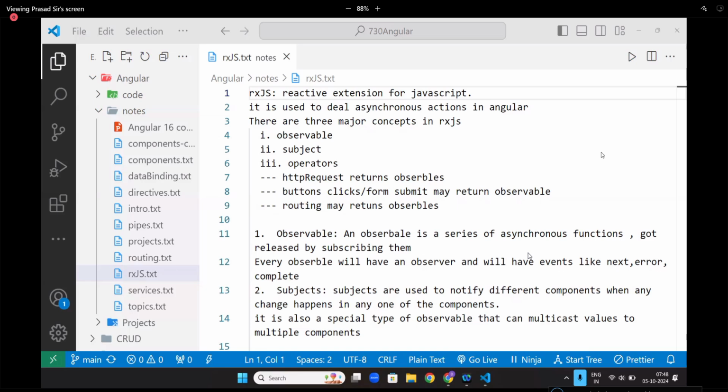Now, in RxJS, you have three concepts: observables, subjects, operators. Basically, observables are used when you do some kind of HTTP request, or sometimes when you click a button, or when you submit a form, an observable may come, or sometimes routing also may return some kind of observables. These observables are nothing but a series of events, a series of promises. One observable will be there, one observer will be there, the observer subscribes to the observable so that he is able to get whatever he wants. That is the basic logic.